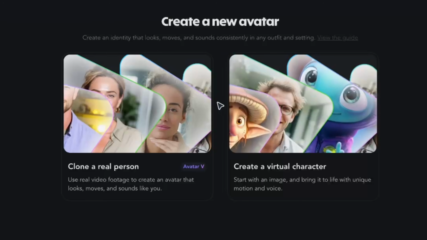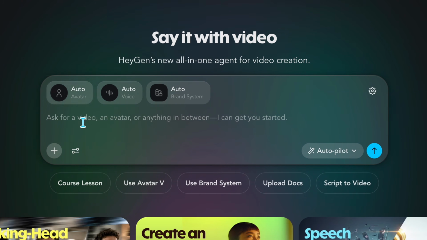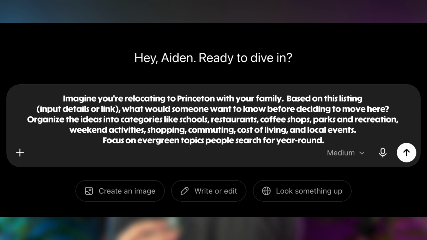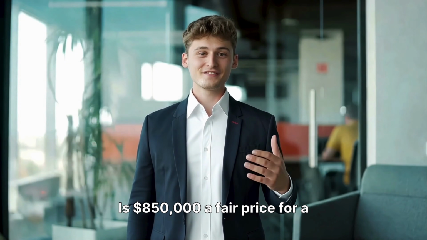But now let's take a quick recap and look at everything we just talked about. We created your AI avatar in the avatar tab. We generated your listing video in Video Agent, prompted for local content ideas based off that same listing, prompted for buyer questions and to turn them into educational videos, and organize everything into a per listing folder that you're able to build on every time.